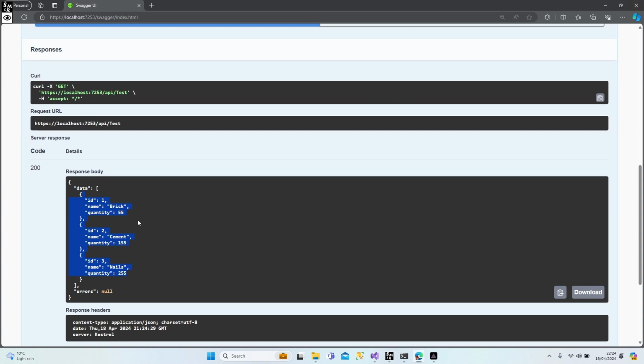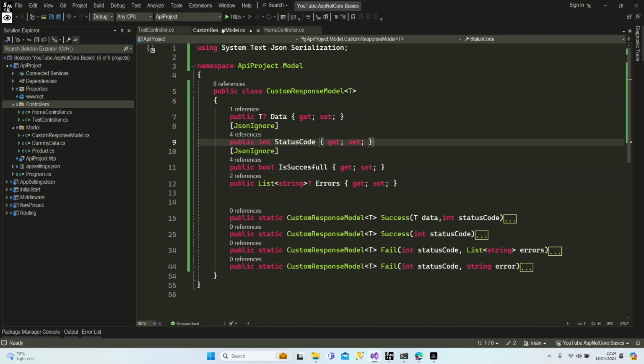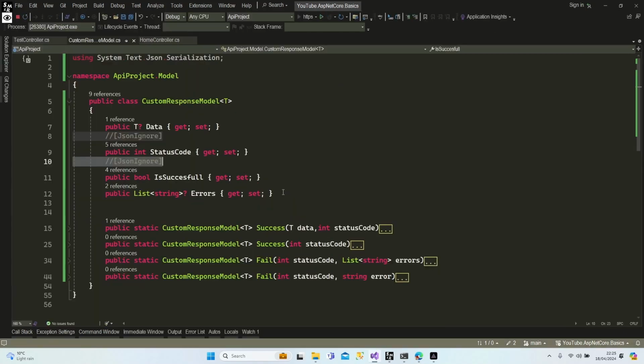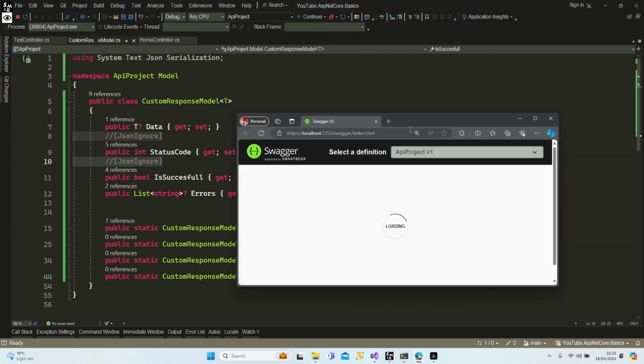Alright. If you remember, we added a JSON ignore attribute to our is successful and status code, so they are not located in our response. Okay, let's delete these two just for 2 seconds to show you the difference between these two.